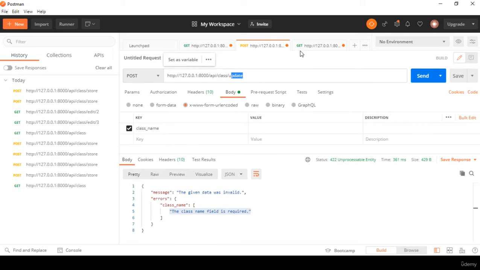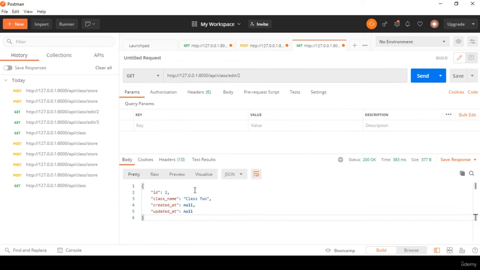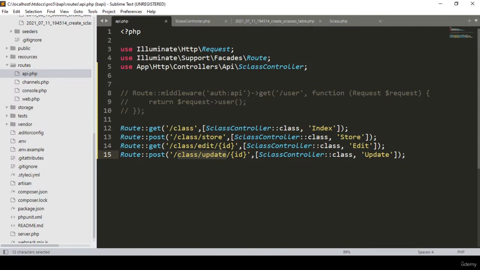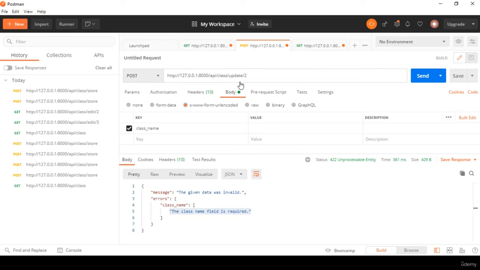Which data do I want to update? I have already got the 2 ID data, so I want to update ID 2. After update, here I want to pass that ID. Because of our URL, you can see there is class update and then the ID, that is the requested ID I want to update. So I want to update our field name.